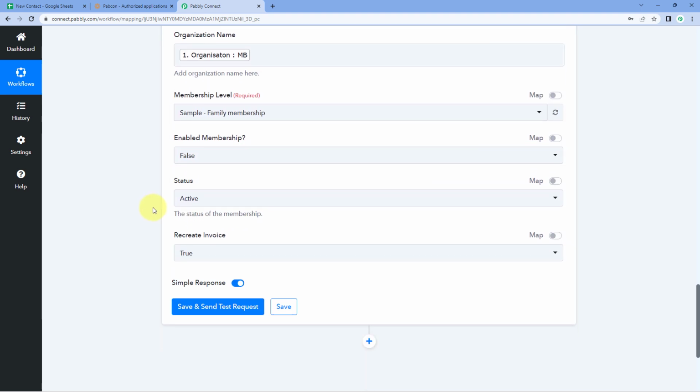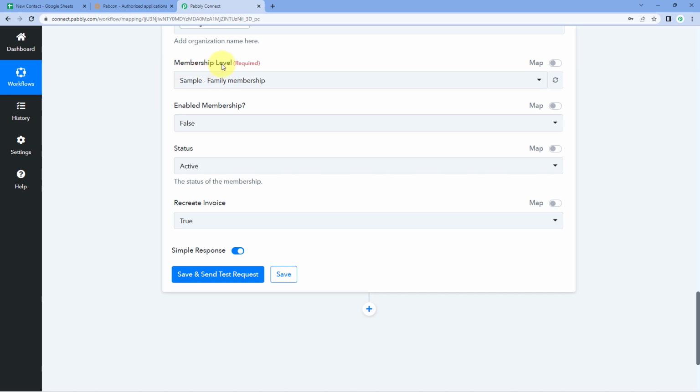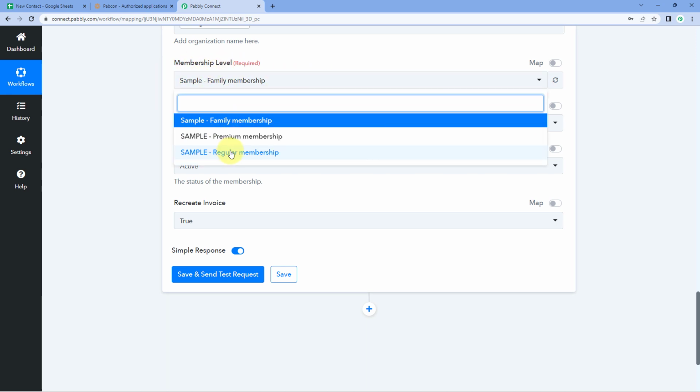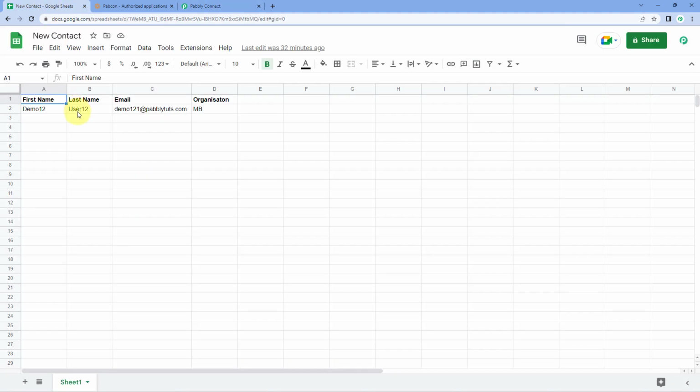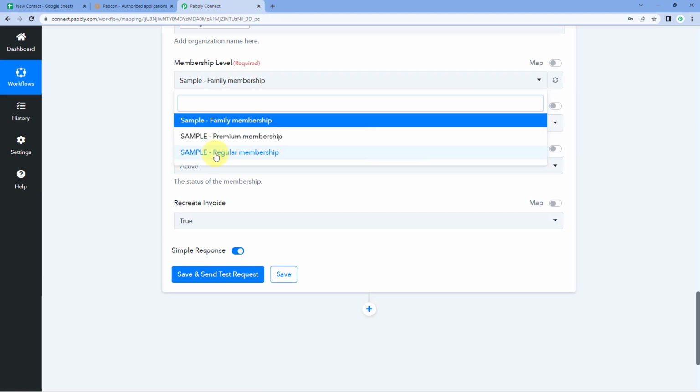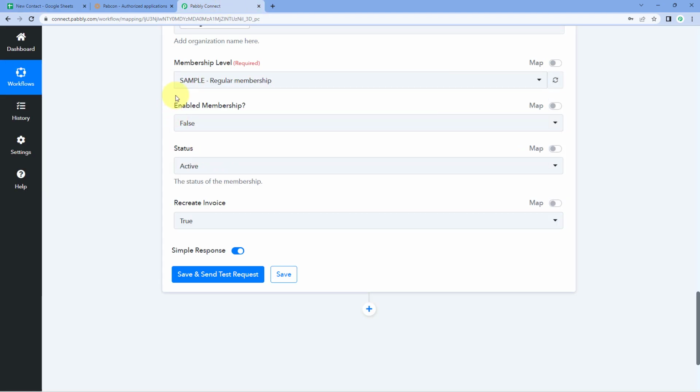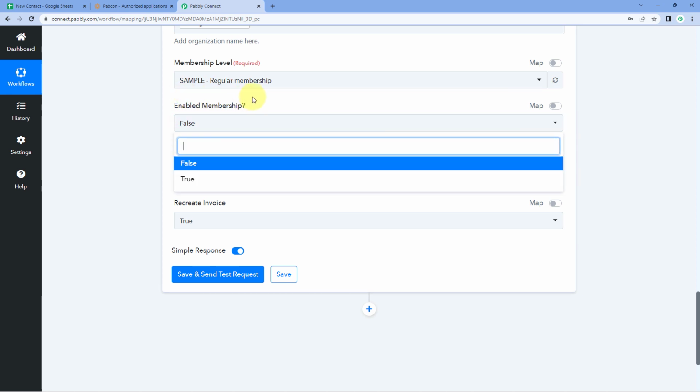And after mapping all of these details, it is asking us membership level. So here in the drop down, we can see that we have 3 different types of membership. I want all the contacts which I add in Google Sheet to have a regular membership. So from the drop down, I'll select it. Then it is asking us enabled membership. So these memberships are not enabled yet.